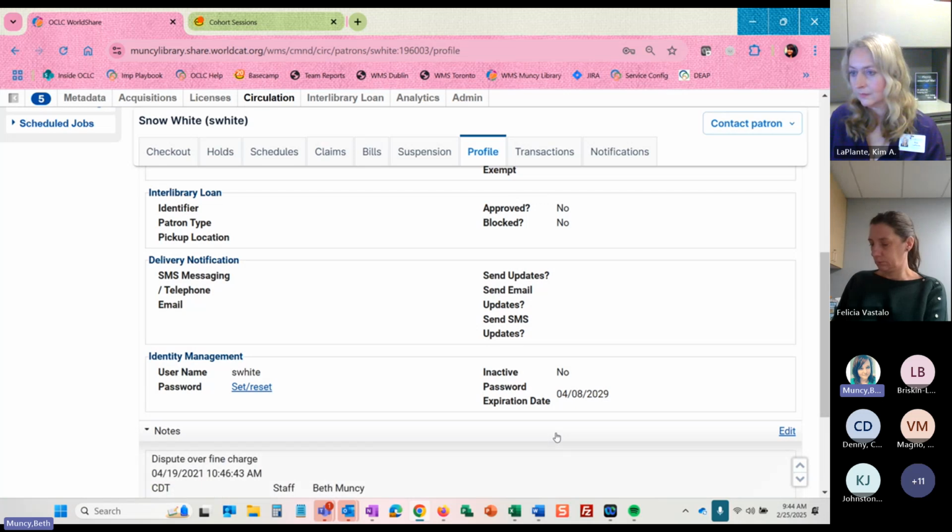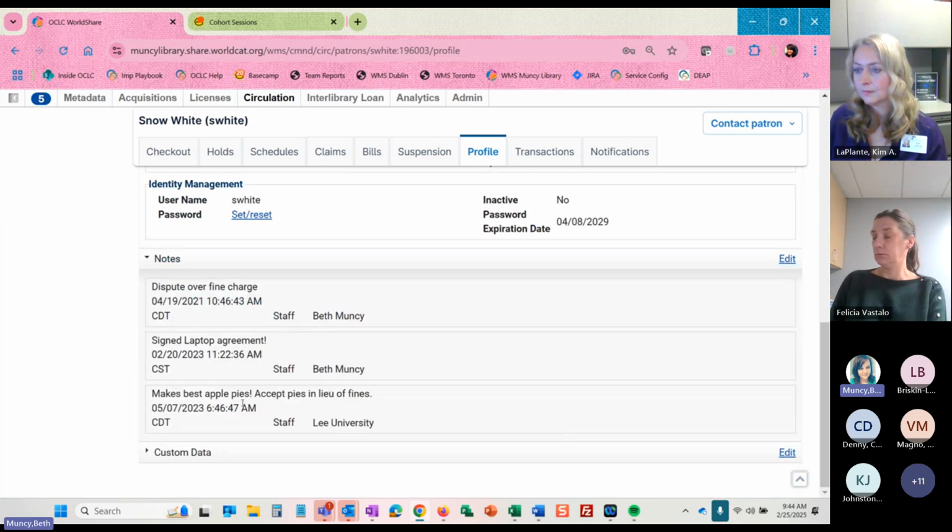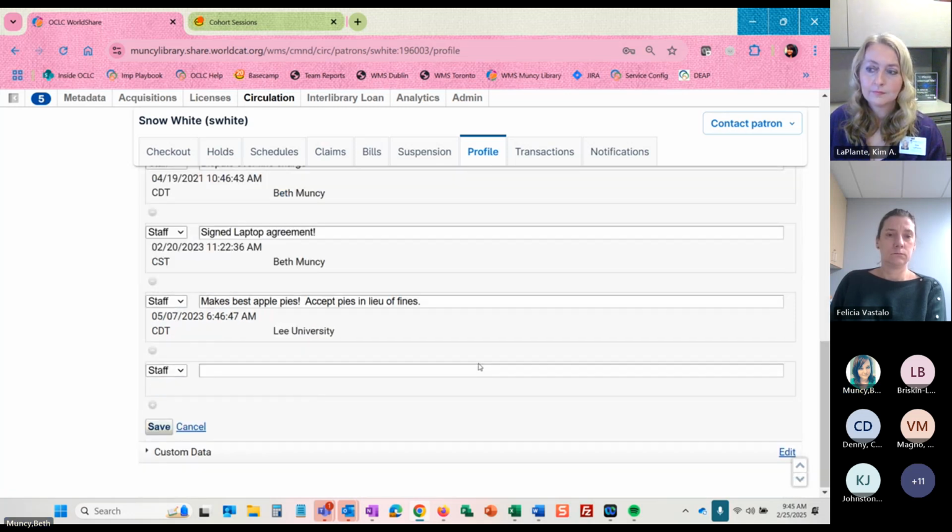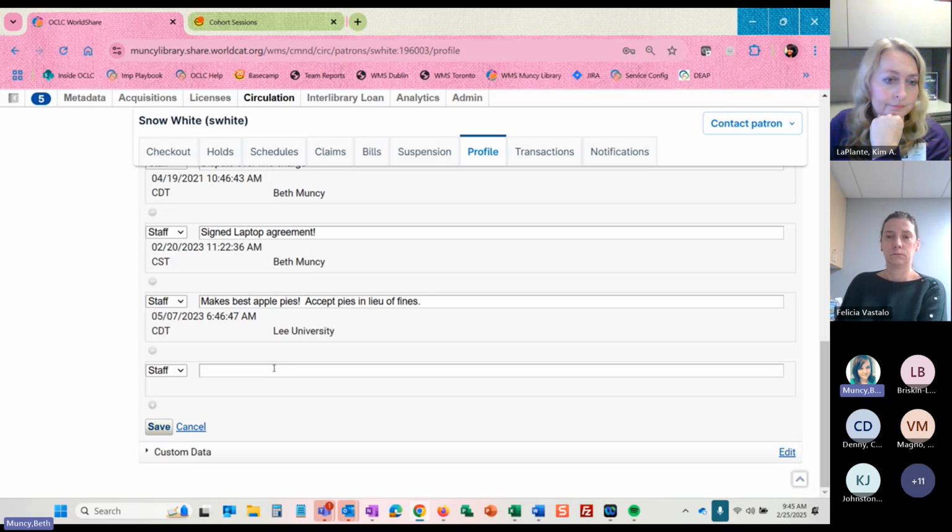If I scroll down, I'll see the notes. So if I need to add an additional note or I need to adjust a note that's already existing, I can do that. I can hit edit and I can add a new staff note. We'll see a new blank one has been added down here and I can continue to hit add and add additional notes.